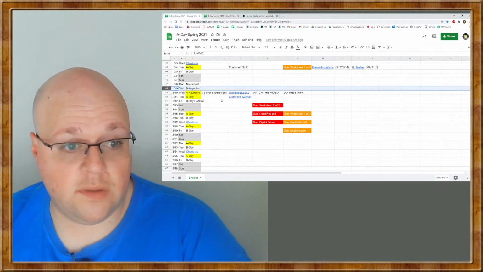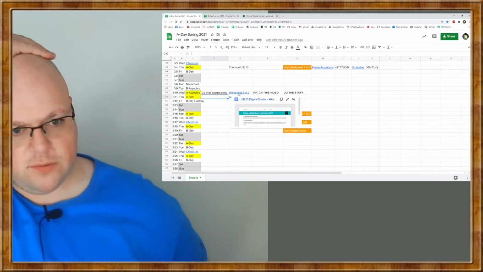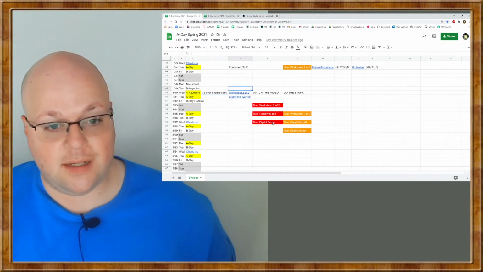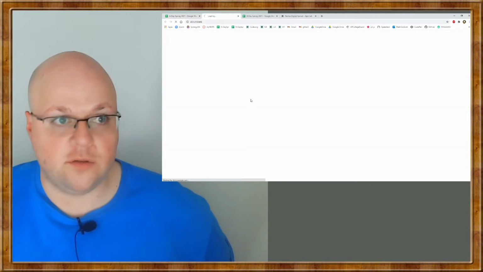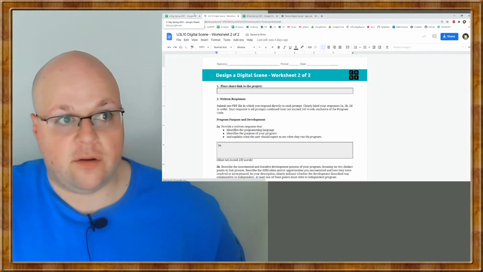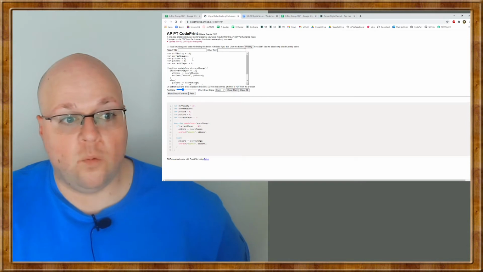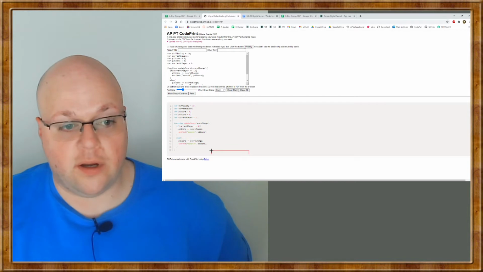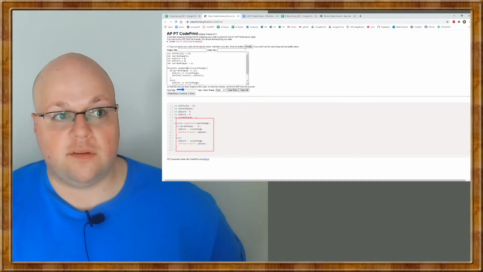The goal is to go over the two different steps you need to do to wrap up your digital scene, in addition to actually completing your digital scene. One is worksheet 2 of 2, and the other is creating a PDF of your work where you put a rectangle around your example of abstraction.